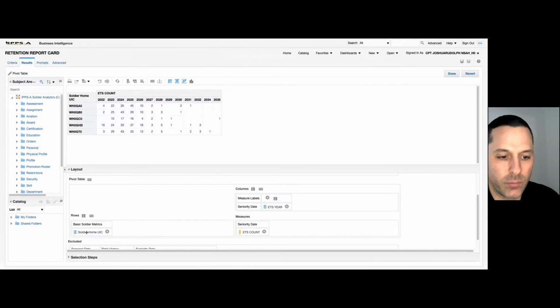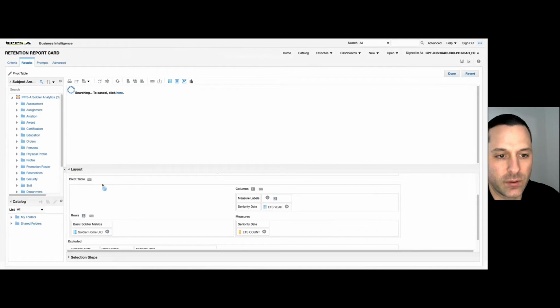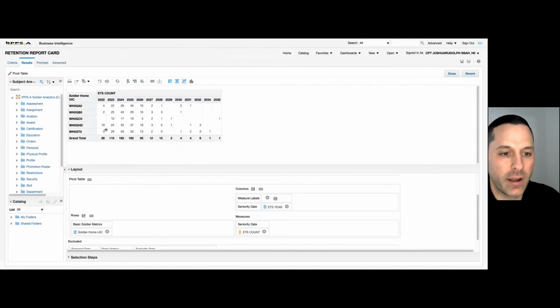So here we have my home UIC is my row, ETS year is my column, and my measure is counting the ETS fields. And you can see here it's applied roll up numbers by UIC per calendar year. 22, 23, 24, so on. I can get my grand totals by coming down to my rows icon for totals and display after. And now I have total ETSs by calendar year.